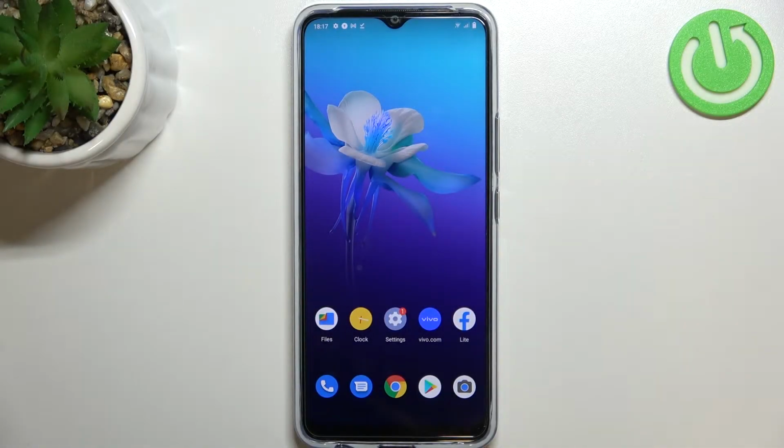Hi everyone, in front of me I've got VIVO Y01 and let me share with you how to block a number on this device. So actually we've got two different ways to block a number, and the first one is using directly the contact list and the saved contacts, and the other one is by using the settings, and of course I'll show you both.